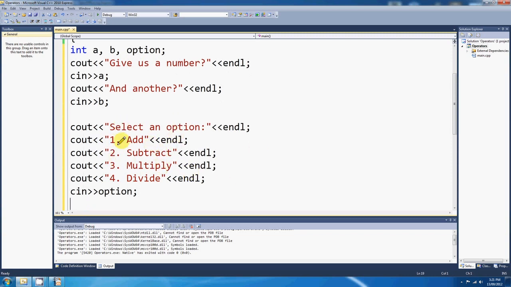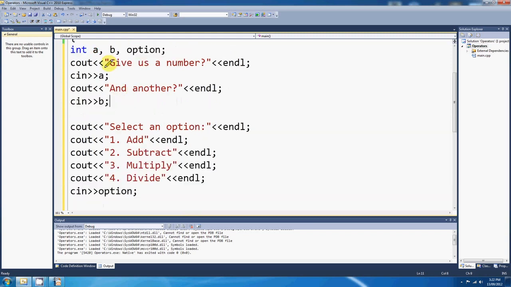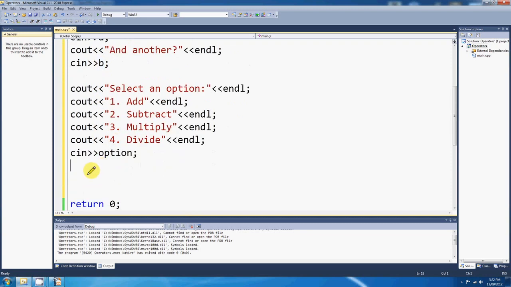Okay, so we give them a little menu with these 4 options, 1, 2, 3, 4, and whatever they type we're going to store into the third variable that we declared at the top, which was called option, and then we're going to act accordingly. So here's where we'll have our if statements. What we want to say first of all is if the user typed 1 as their option, we want to add the variables A and B together and tell the user what the result is.